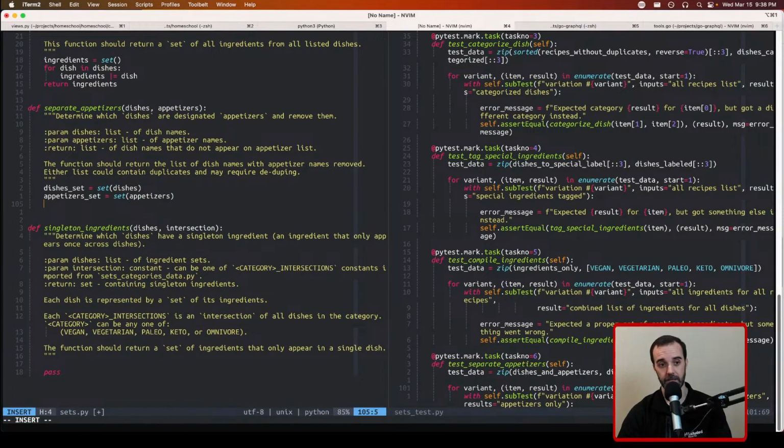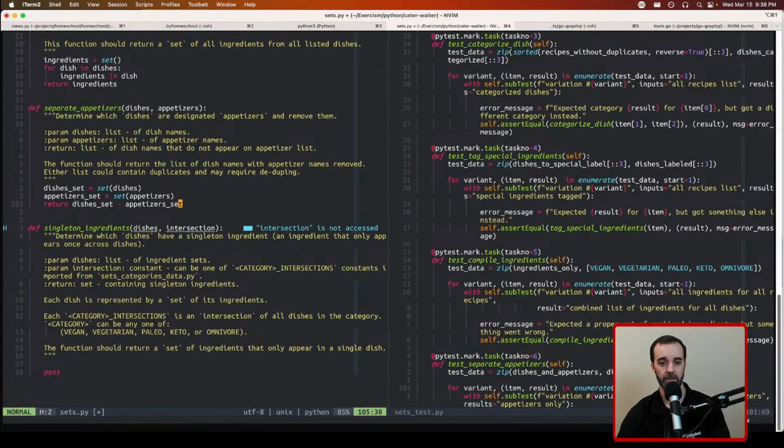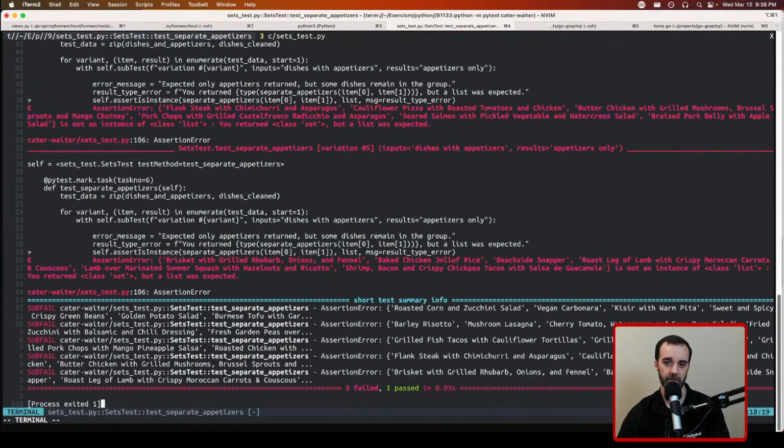And the way to get the appetizers out, so it says the function should return the list of dish names with appetizer names removed. So we just do the subtraction. So if we return dishes set minus the appetizers set, then that should remove all the appetizers from that first set and give us the answer. Whoops. Huh. Seems that I did something wrong. Something is not an instance of list. You return a set, but a list was expected.